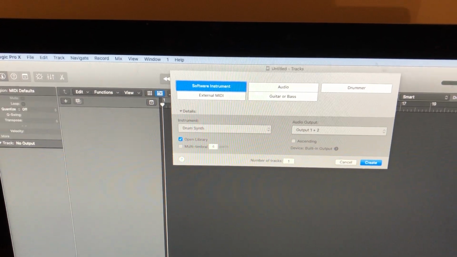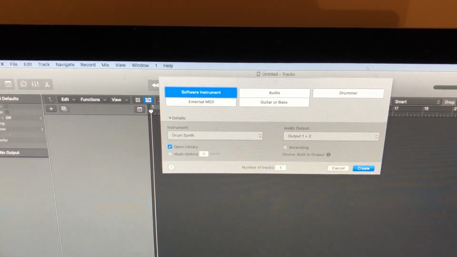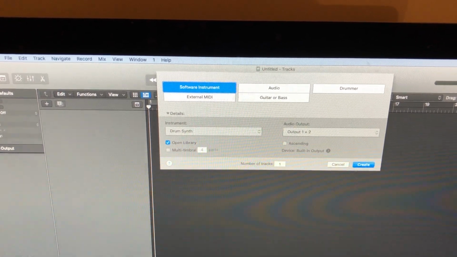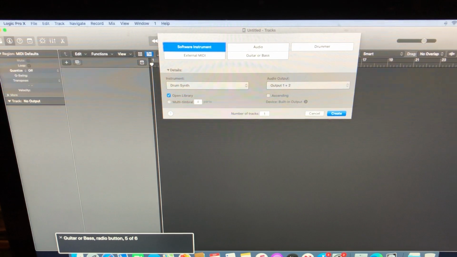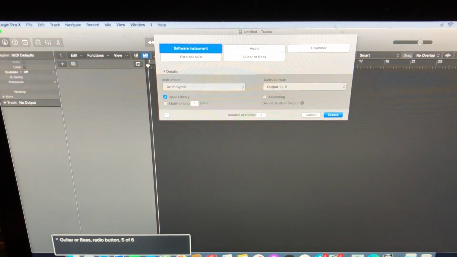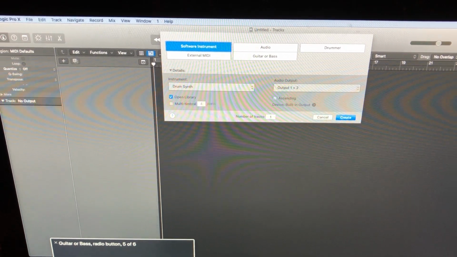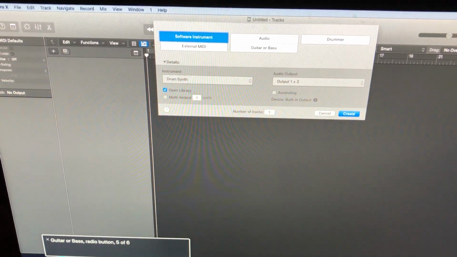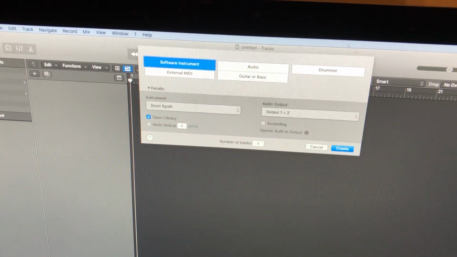Guitar or bass radio button. So this is guitar or bass. If you have an electric guitar, you can use some amps and stuff that they provide. You don't need to use this track type. I'm not really sure. I think this is just to get you set up quickly. If you want to use it, go right ahead. That's totally fine. But if you use the audio track, that works just as well.